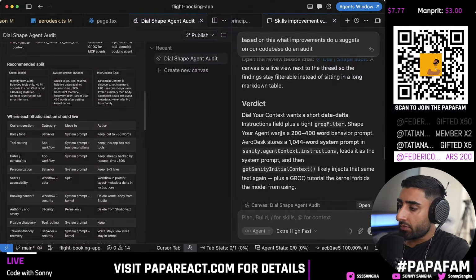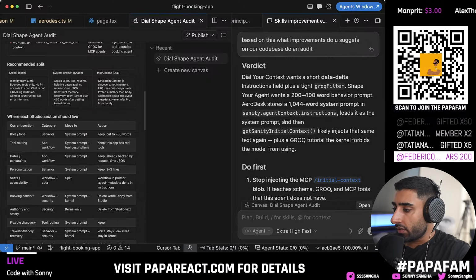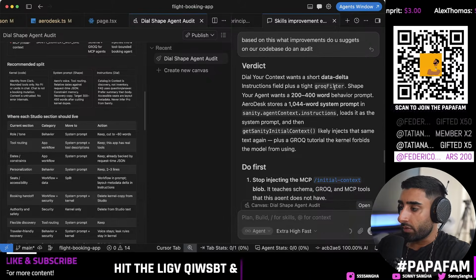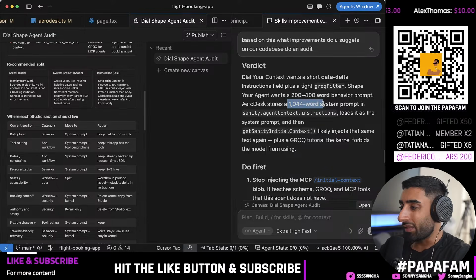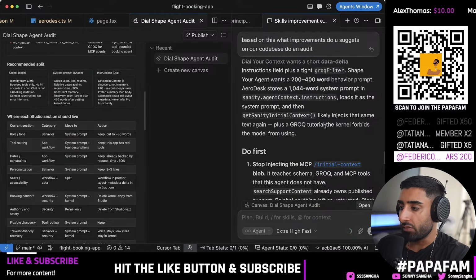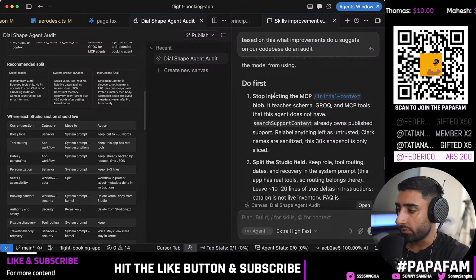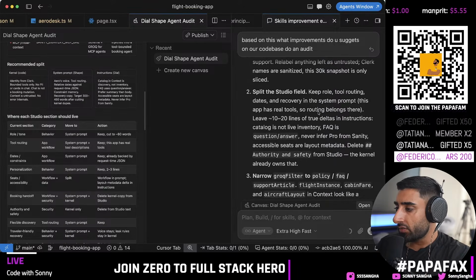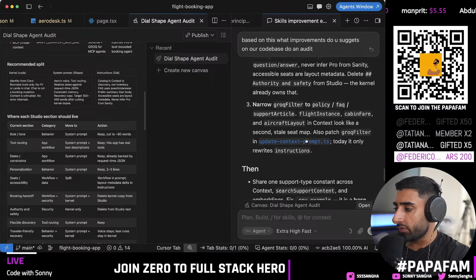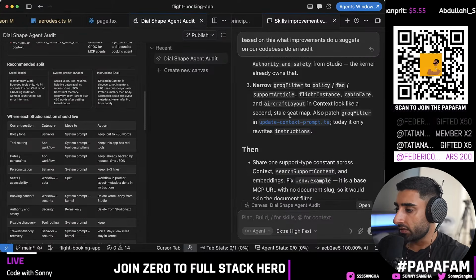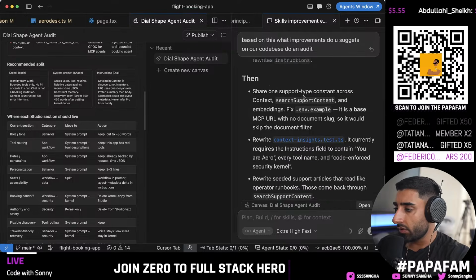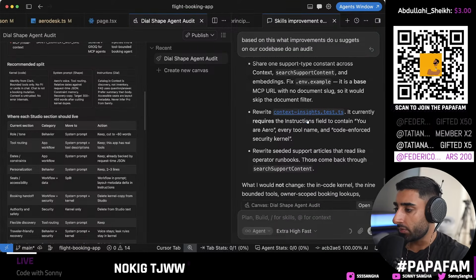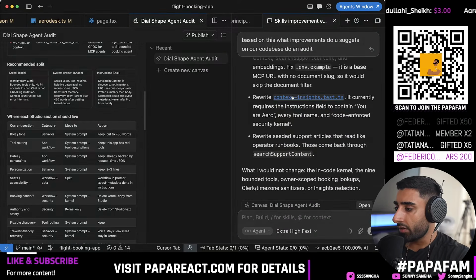Dial your context wants a short one, shape your agent wants a 200 to 400 word behavior prompt. Error desk stores a 1000 word system prompt. So it's saying to do away with that in favor of a shorter, more concise one. Stop injecting the MCP in the initial context blob. It teaches schema. The agent does not have search support content, right? Split the studio field, narrow the grok filter to policy FAQ, flight instance, okay? Then share one support type constant across context, search for fixed environment example, rewrite.